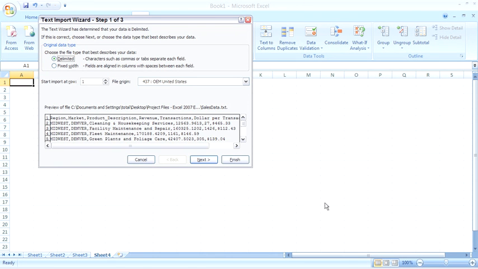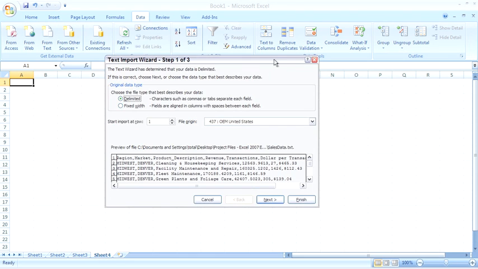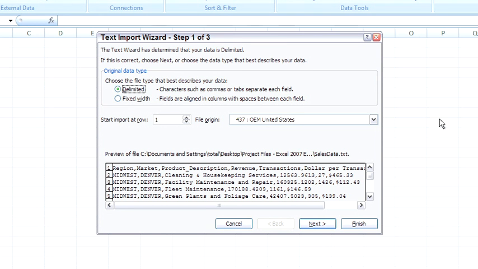That particular action activates the text import wizard, which has 3 steps. The first step is to tell the wizard whether the file that you're working with is delimited or fixed width. Now, without getting into the technical aspects of a text file, delimited basically means that the fields or the columns in the file are separated by characters, whether it be a comma or a space or a tab. Fixed width basically means that each particular column or field in the text file is aligned with spaces and needs no delimitation. Our file is comma delimited, which basically means that there's a comma between every field. I'm going to click Next here.